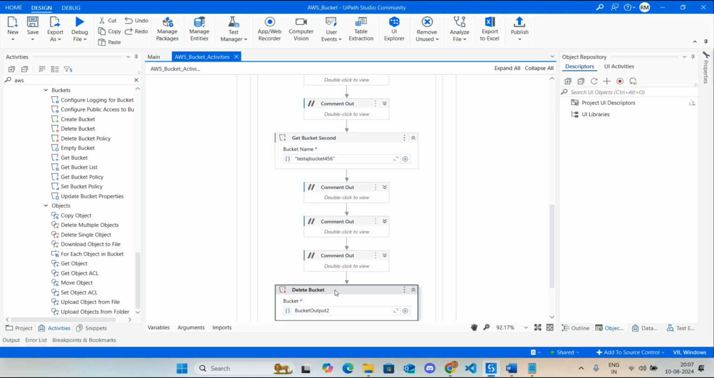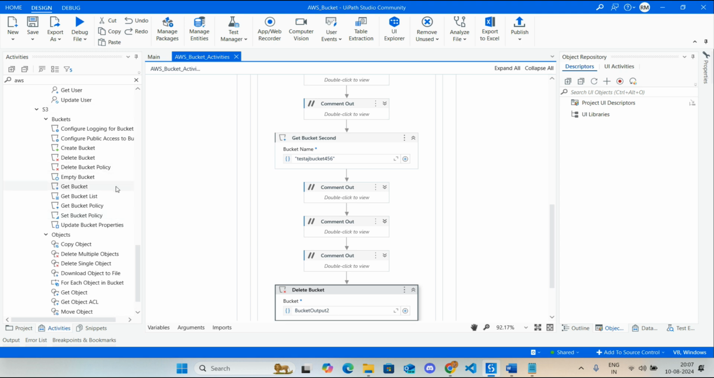So we have covered a lot of bucket activities and object activities in our tutorial. I hope this will be helpful to whoever is watching. Thank you so much. I will also be uploading the whole code into a Git repository. You can download it from there and play around. Awesome. Thank you.